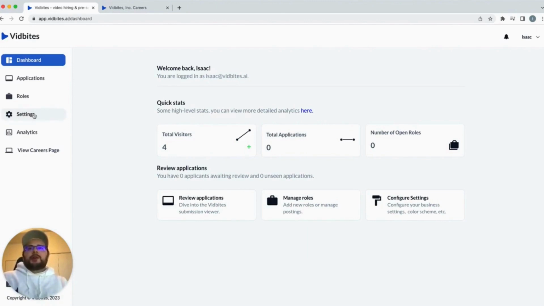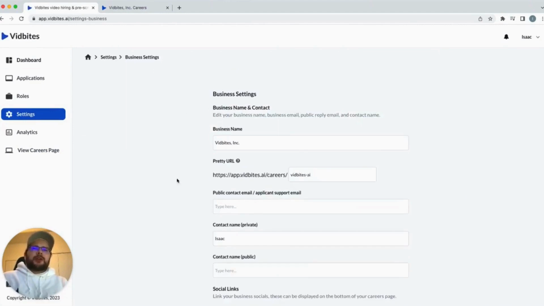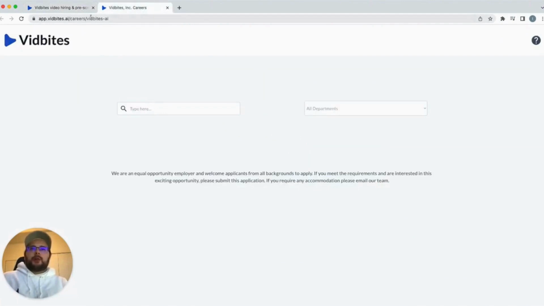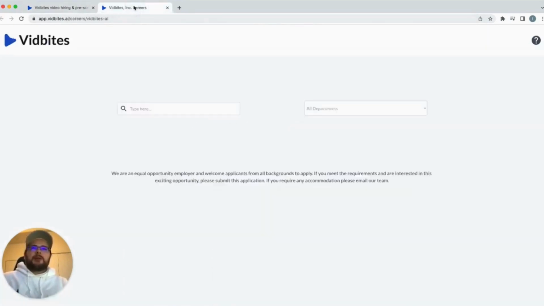And the first thing we're going to do is jump into settings. In settings, we're going to first take a look at business settings. So in here you can edit your business name and as well your pretty URL. Your pretty URL is going to be the URL that displays on your careers page if you're not using your own DNS or CNAME records, which will be covered in a more advanced video later on. So you can see we have a very blank careers page here, and this is where you would edit the URL to get to that page.